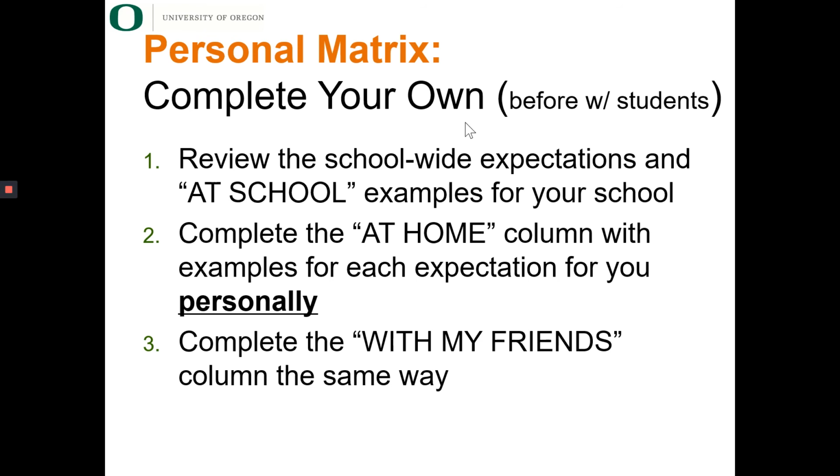One of the things we have found to be helpful is having teachers do this themselves before they ask their students to do it. And this is good practice in general, I think, when you're trying out a new lesson. So you might ask yourself, what are the school-wide expectations? And how do I implement these in my classroom? How am I safe? How am I respectful?